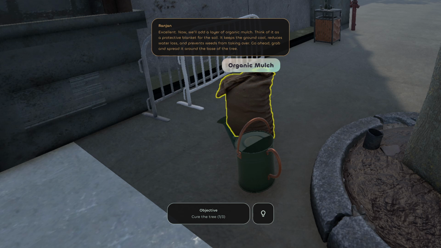Think of it as a protective blanket for the soil. It keeps the ground cool, reduces water loss, and prevents weeds from taking over. Go ahead, grab and spread it around the base of the tree.